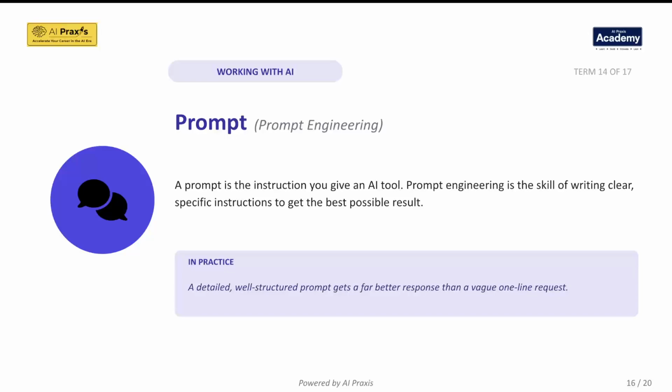A good prompt, on the other hand, says: build a responsive landing page for a fitness app using React and Tailwind CSS. Include a hero section with a sign up form, 3 feature cards, and a footer. Use a dark theme with emerald green accents. Make it mobile first. Now the AI knows exactly what you want built.